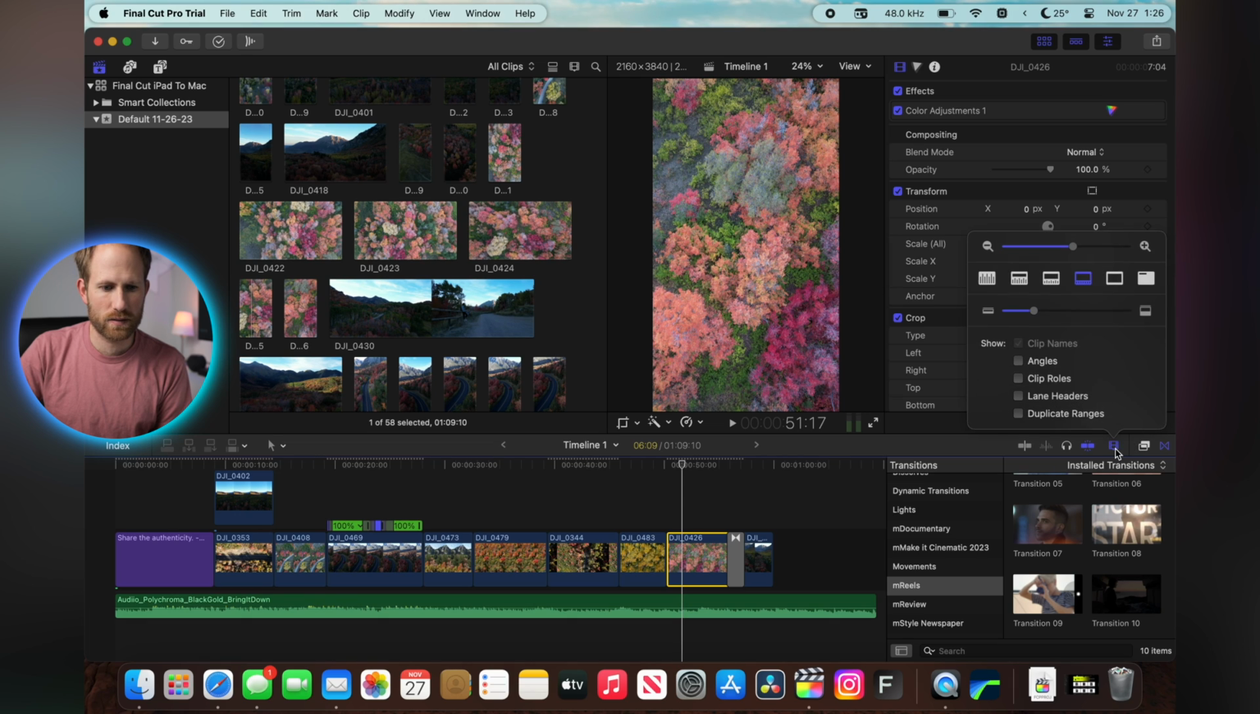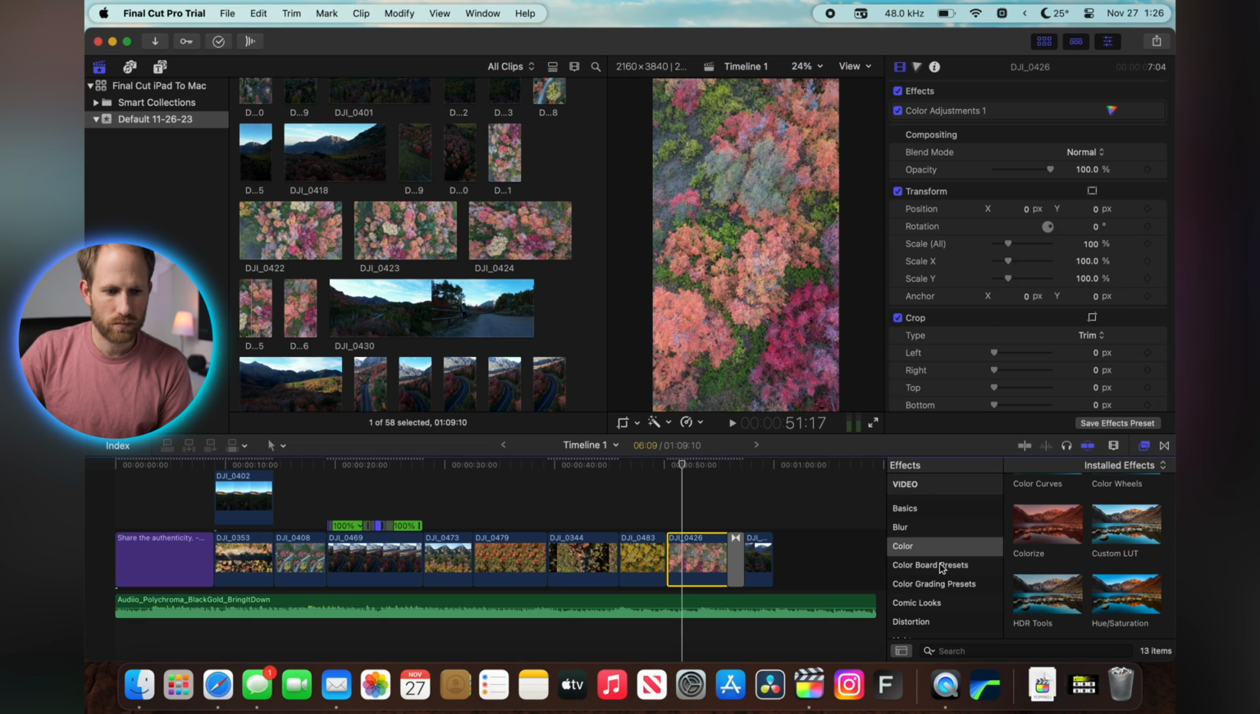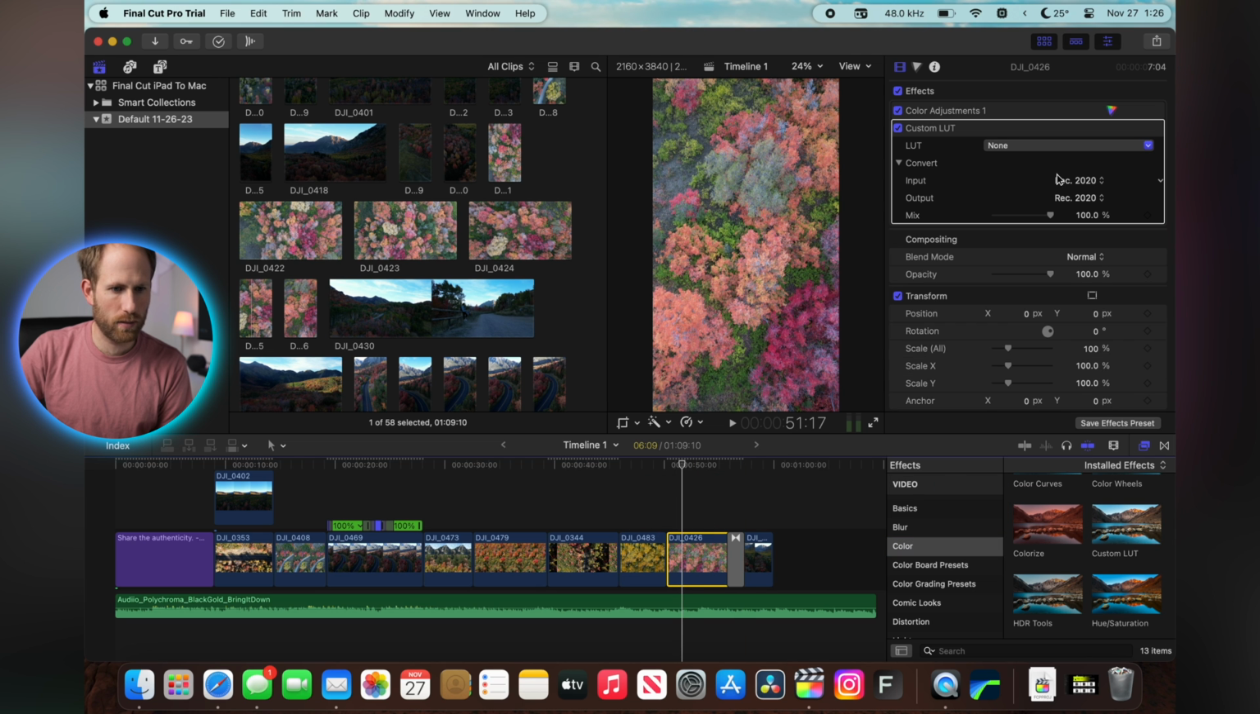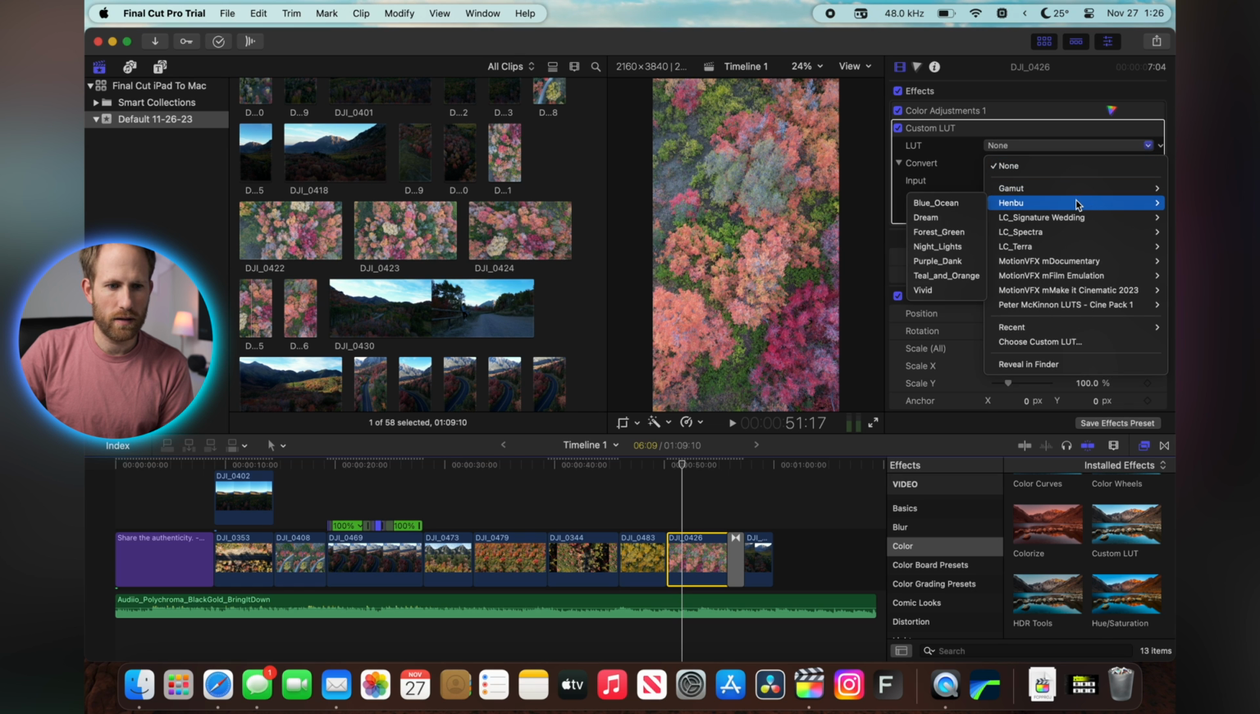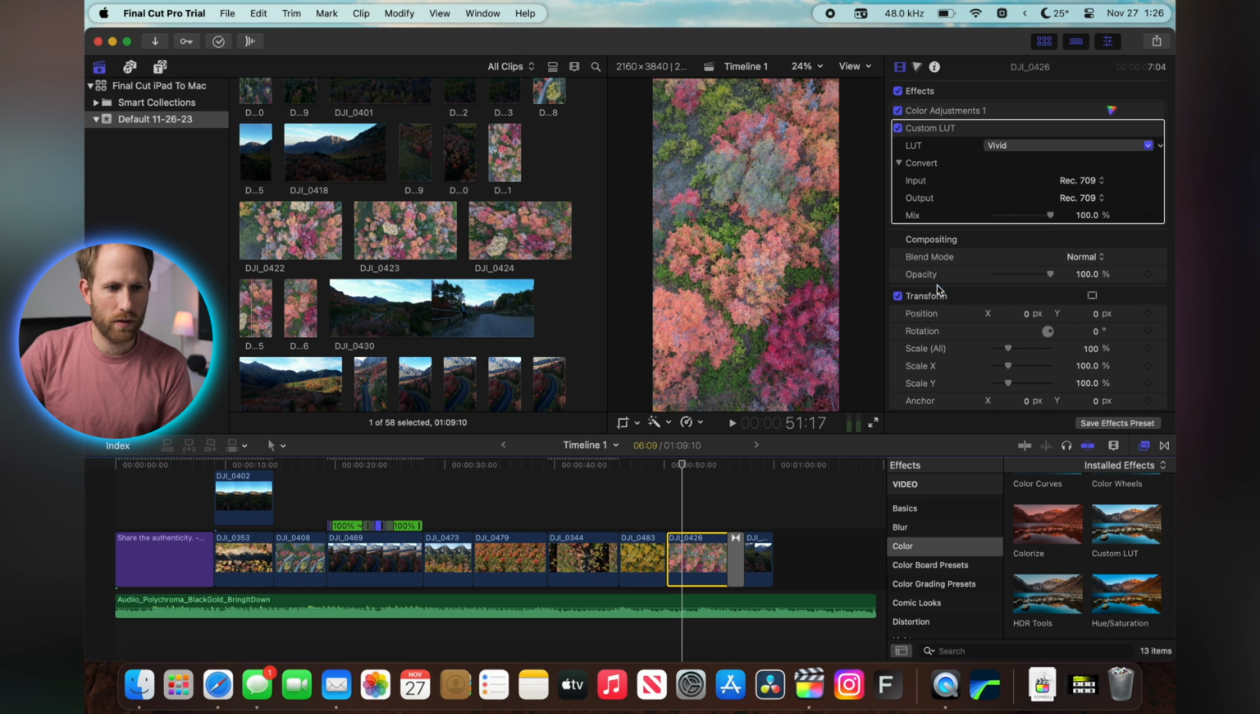The last thing that I need to do to get this looking the way that I want is just to add a custom LUT. And I can do that in the effects window. Go to color, custom LUT, we'll drag that onto the clip. I'm going to turn this to Rec 709. And then I can grab the clip that I want. And it really just makes those fall colors pop.